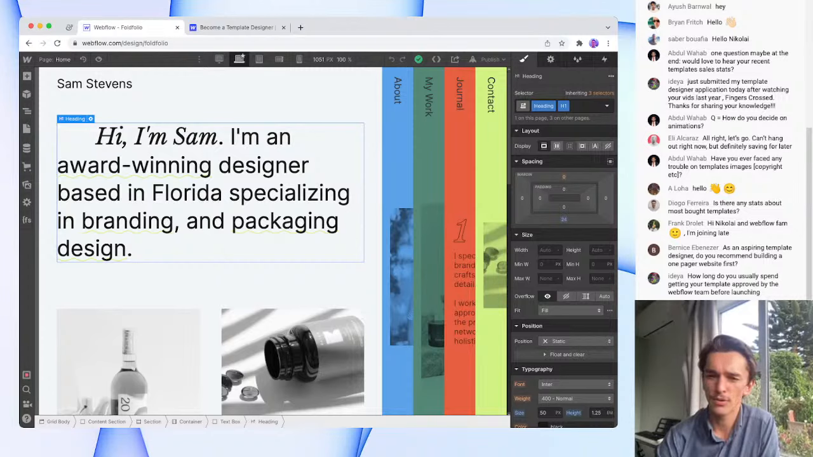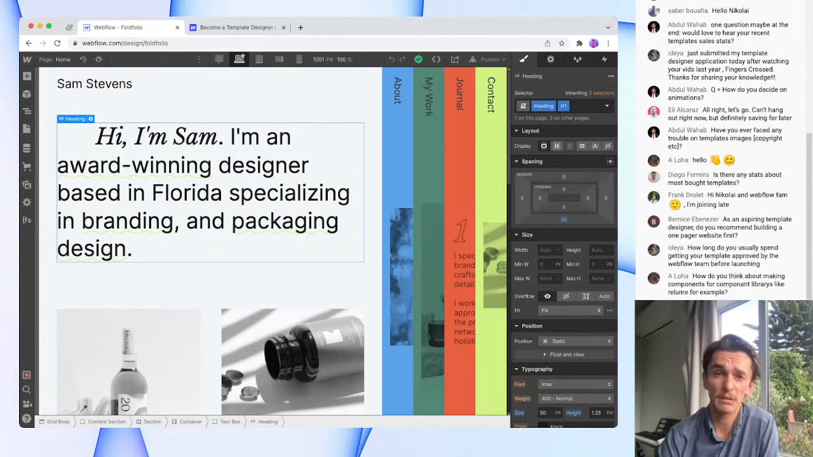How long do you usually spend getting your templates approved by the Webflow team before launching? So when I first started, the turnaround times weren't too bad. I think they were about 2 weeks, and that was last January. Now that there are a lot more Webflow template designers, the actual approval process is very quick, like usually within a week. But actually getting it live, because there's a backlog of templates that it has to go through before it goes live, I'll usually submit it, get it approved in about a week, and then about a month later it will actually go live.